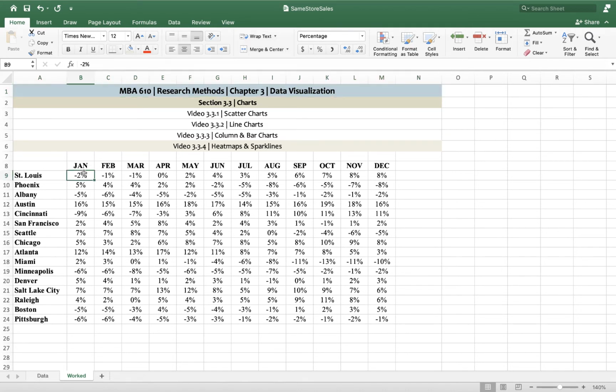So for here, if we just take a look at that highlighted cell, that negative 2% in January for St. Louis, that tells us that sales in St. Louis declined that month by 2%. This is a lot of data to take in, but there's a lot of information here. We just need a way to make it accessible quickly to our brains. And heat maps are one way of doing this thing.